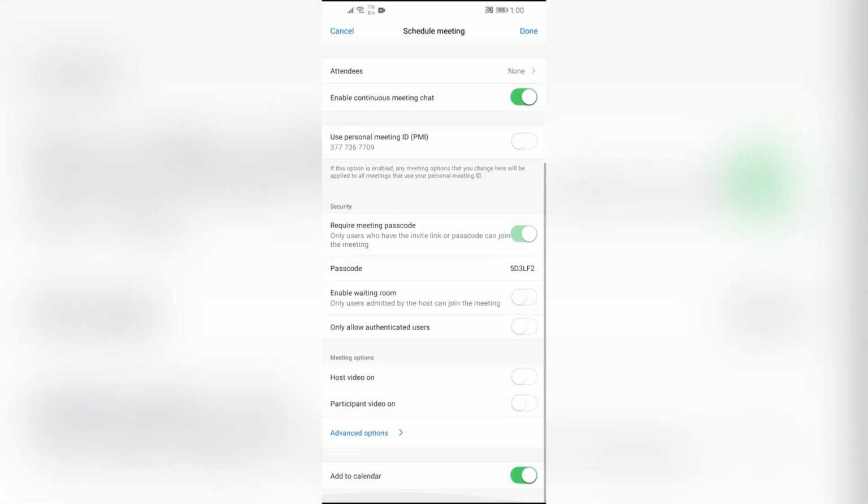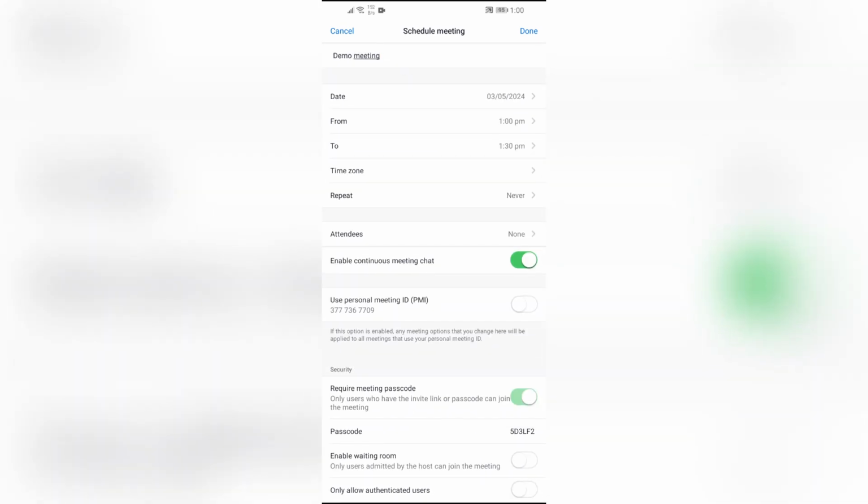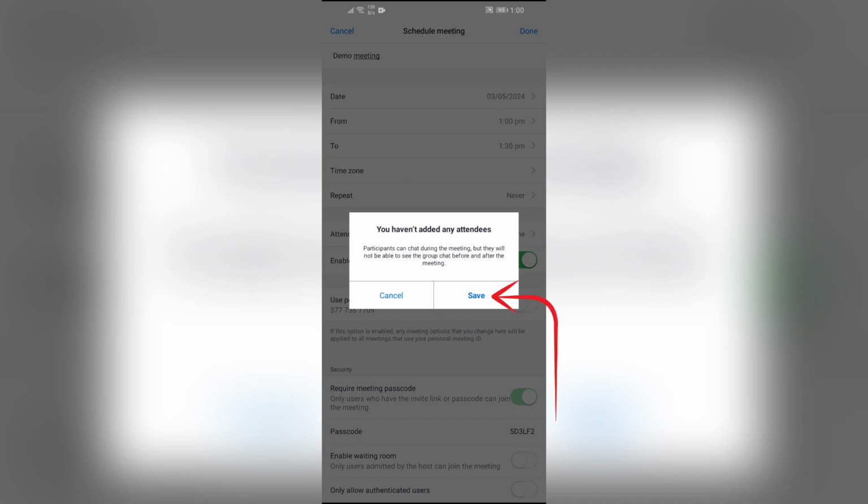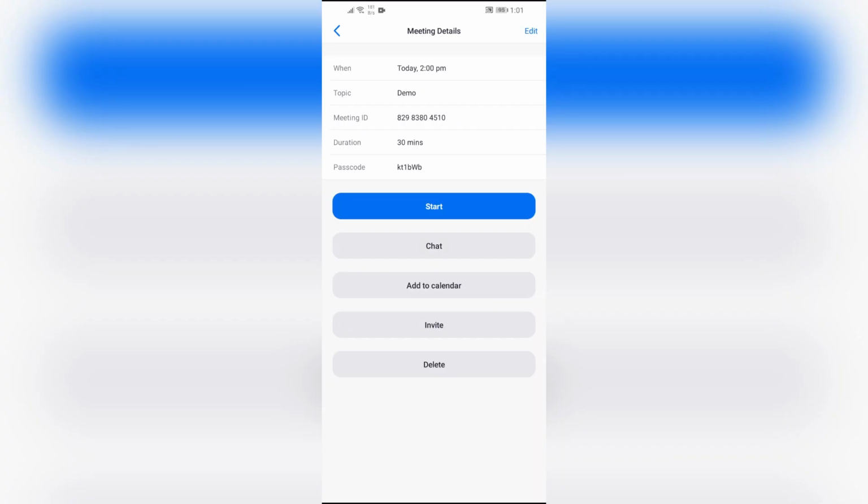security options. And after selecting all the parameters as you want, you just simply have to click into this done button. After that, click to save, and after doing all that, your scheduled Zoom meeting will be created.